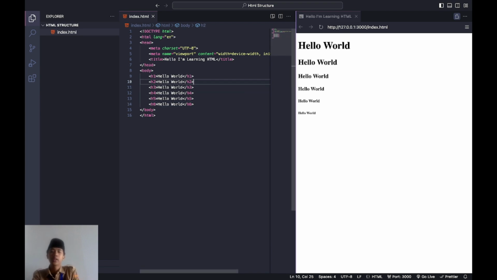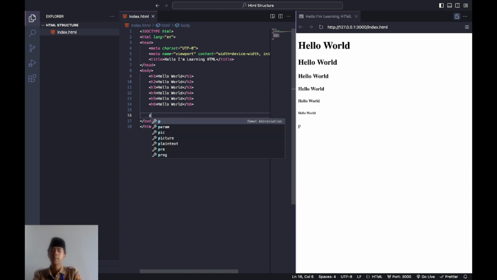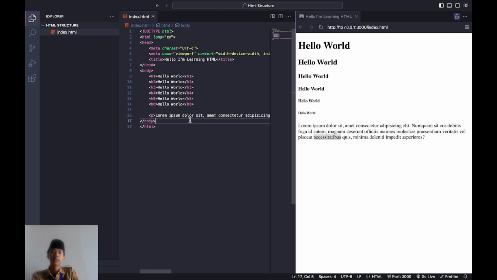Here you can just press enter and make a new paragraph. HTML also has a paragraph, so you can just type p and then enter, and you can type lorem and enter. So this is the paragraph in HTML.